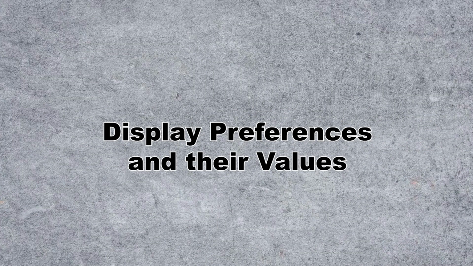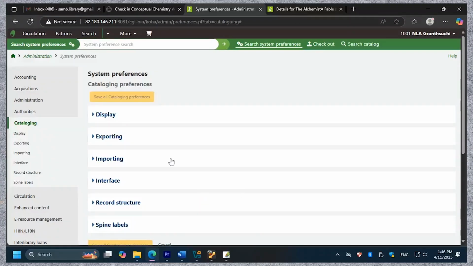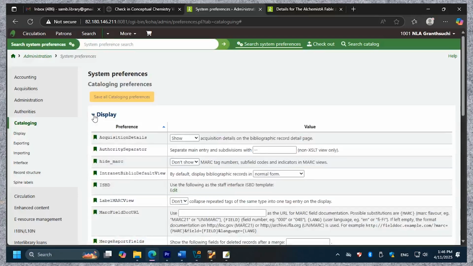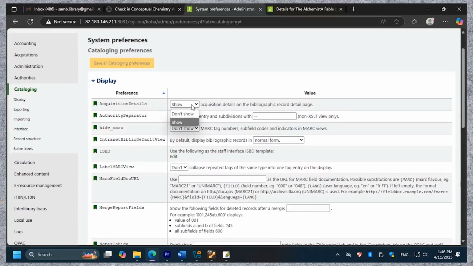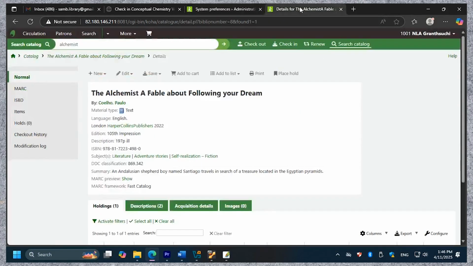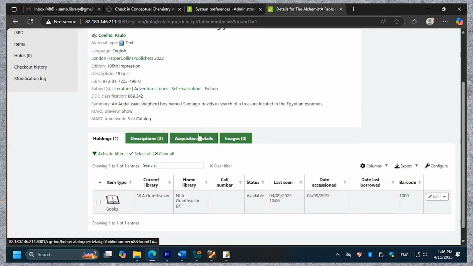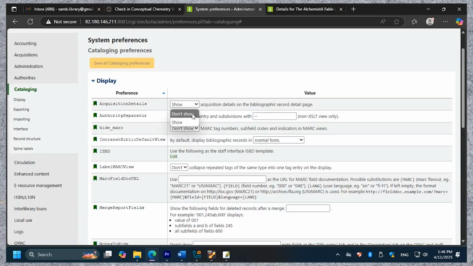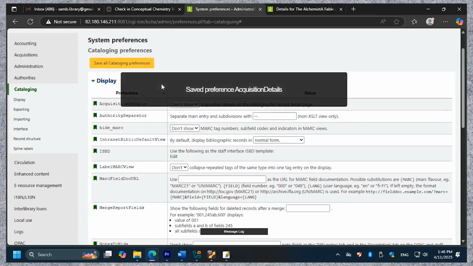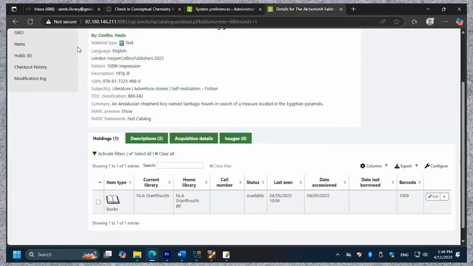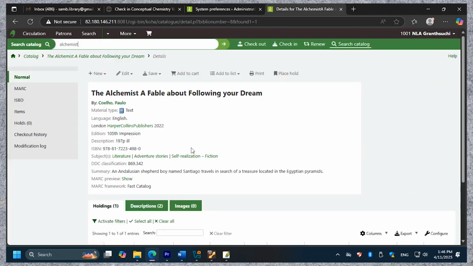Display preferences and their values. Acquisition details. Purpose: controls the display of purchase information, e.g., price, vendor, fund, on bibliographic record detail pages. Default setting: Show, purchase details are visible. If set to Don't Show, details are hidden on the bibliographic page. Information remains accessible in the Acquisitions module.